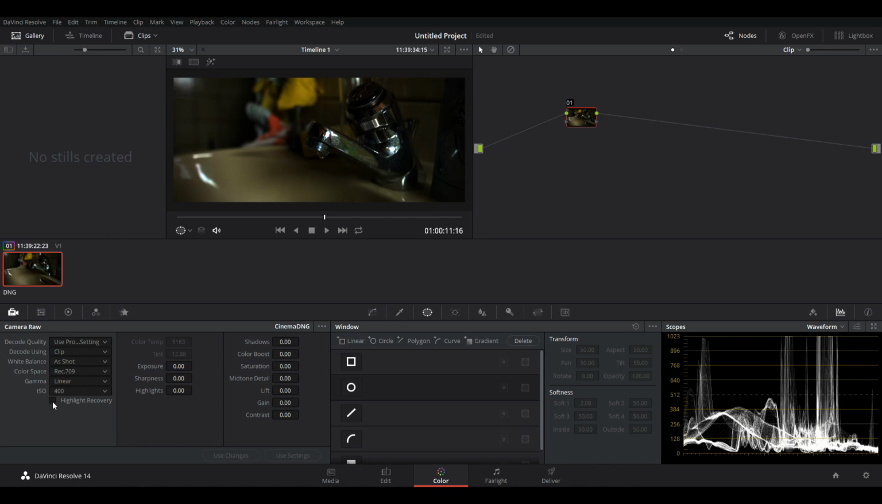And what I always recommend you guys to do is click on highlight recovery. Since we have some small blown out highlights right here and here, the highlight recovery tries to get everything back. So what we need to do to get rid of this very strange looking and weird looking image is we need to go over to the Open Effects settings menu, and we can actually search for color space transform.